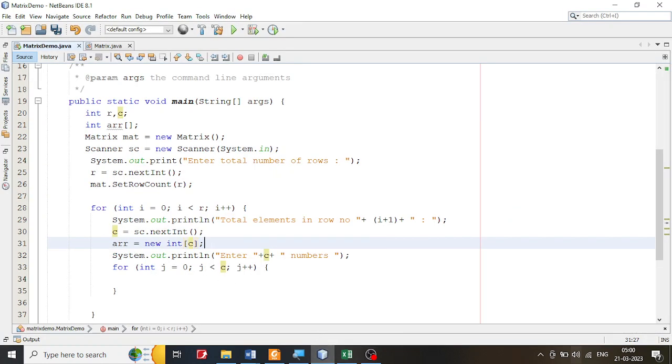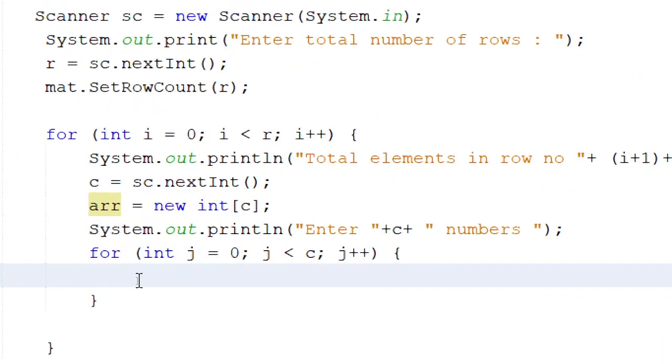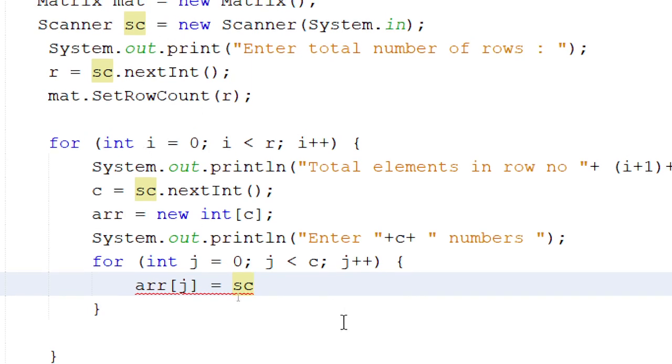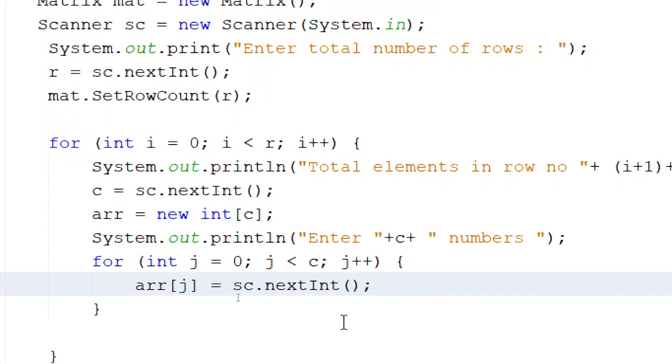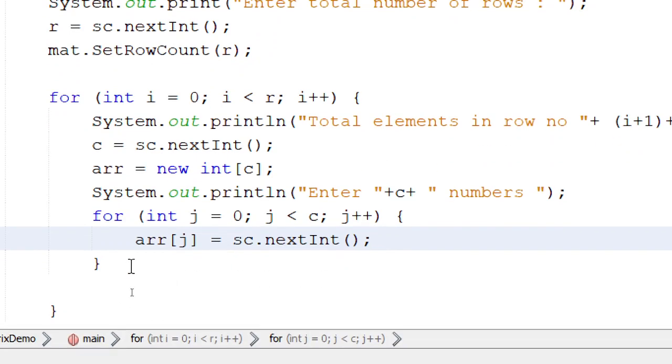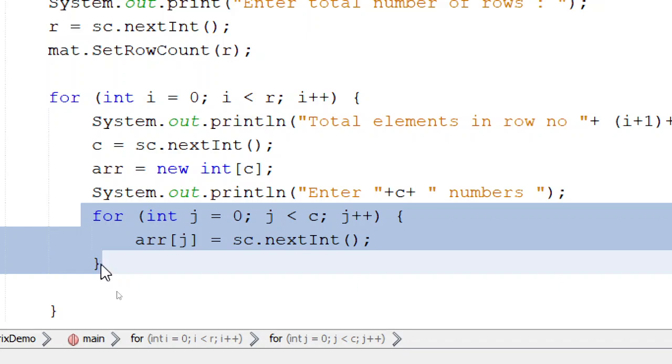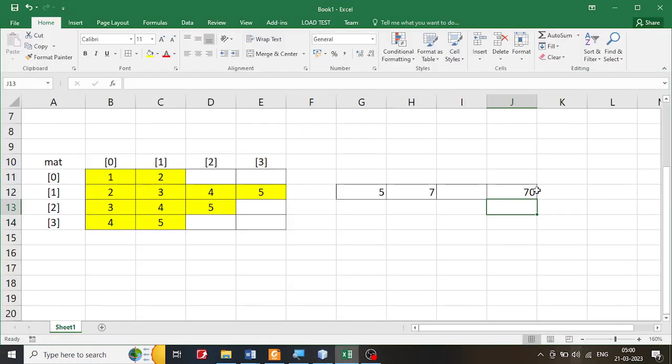So you have created the blanks first, and now you enter one value into it. How do I enter the value into it? You say arr of j, remember it is not i, is equal to sc, my scanner class. You know very well, I created a scanner class here, sc.nextInt. It's as simple as that. Once you have filled all the elements, then put it into the matrix.